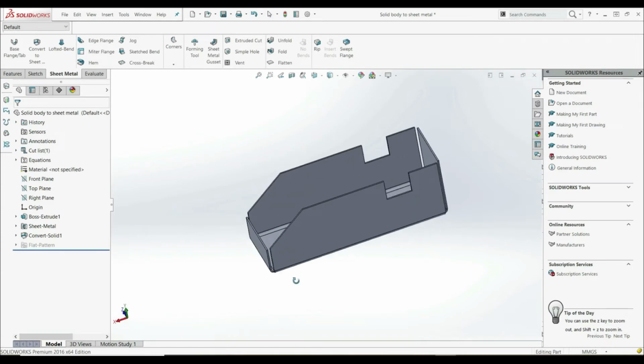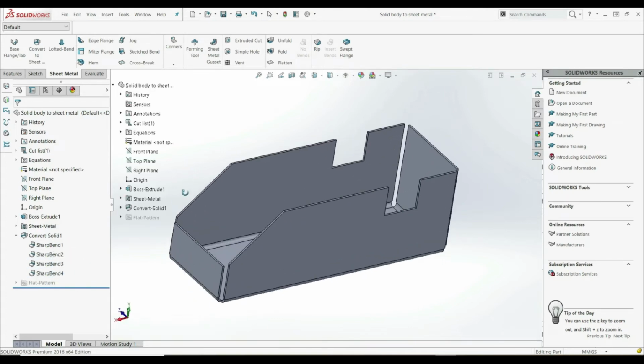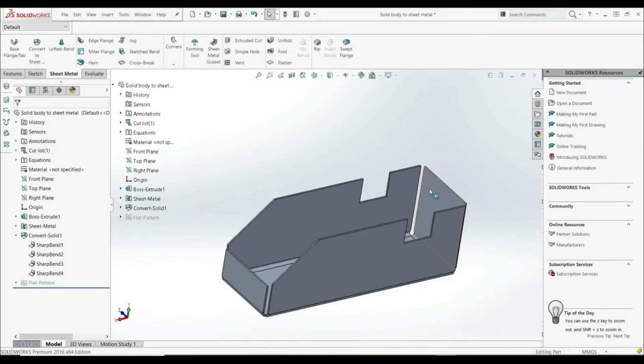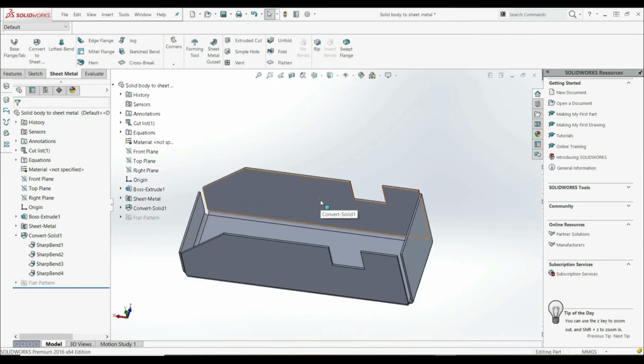And this is our sheet metal. Now you can see here we have a sheet metal folder. We have here convert solid. We can open this. Here we have sharp bend 1, 2, 3, and 4, as you can see. So bends that were not selected, those faces have been removed from a model. As you can see, here we don't have the faces. If we wanted those faces, then we have to select bends. But now first, let's see our flattened state.